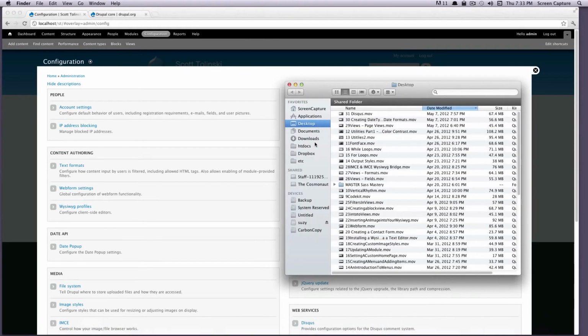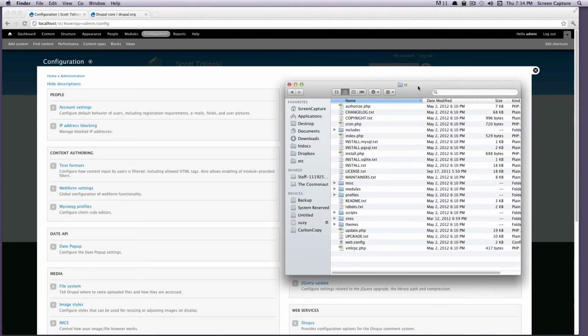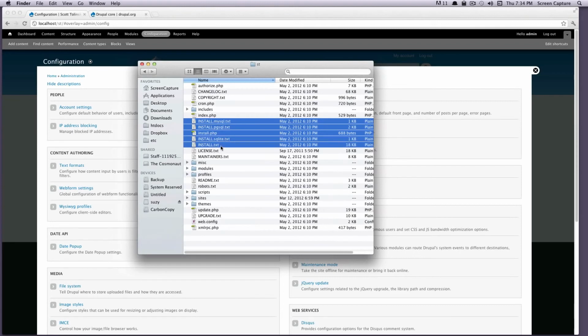Now we just have one more step before we're all done. We need to go through and delete some files. So if you remember, when we dragged all these files in here, you can see there's this install, MySQL txt install, and then the install PHP we can delete. We also can delete this SQLite install.txt. We can delete license.txt. We can delete maintainers.txt.